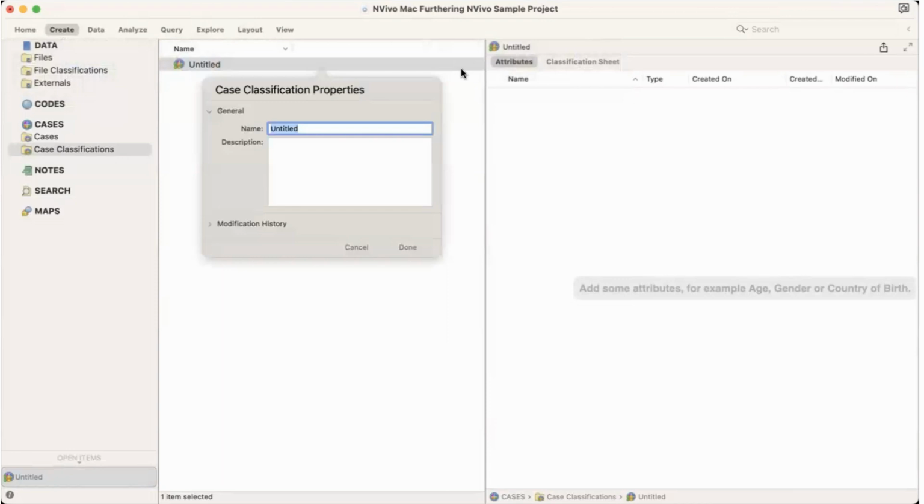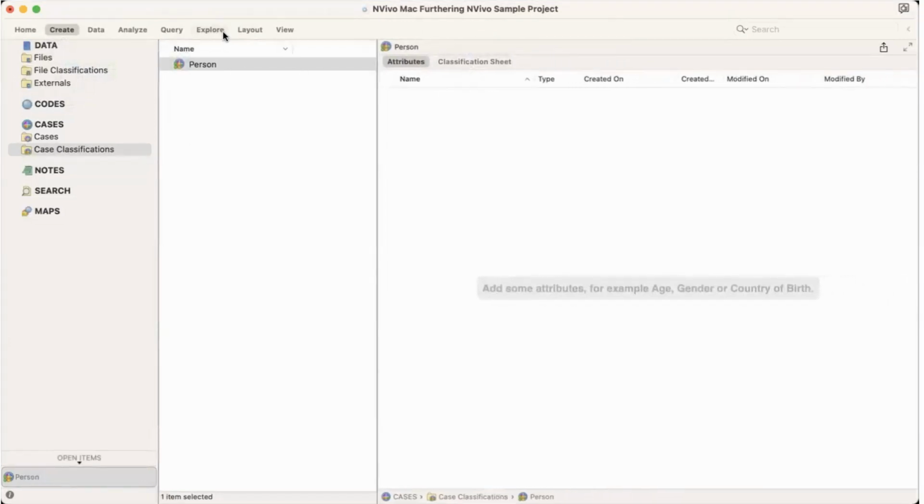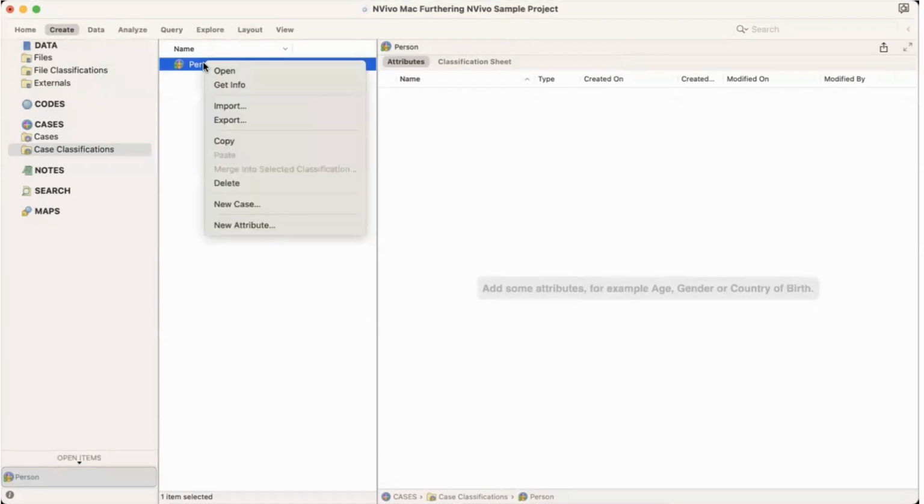A new window will appear. We will give it a name, for example, a person, organization, or something. In this case, because we have a list of participants, we would call it person and click on done. Once we click on done, we will see person in the list view of our NVivo project. We would right click on person and select new attribute.